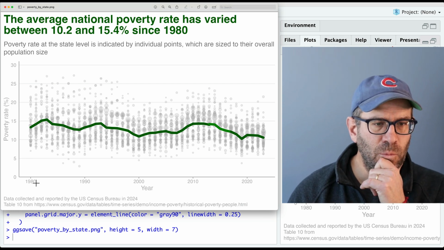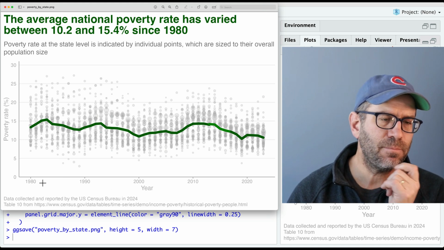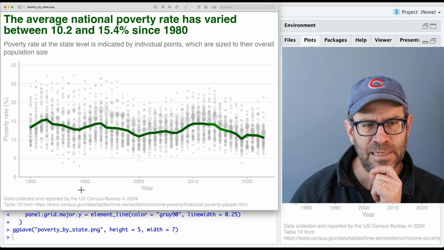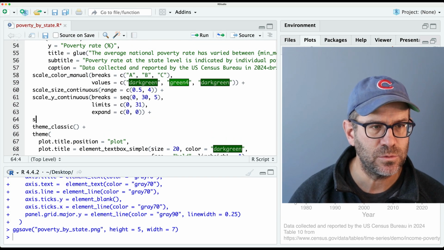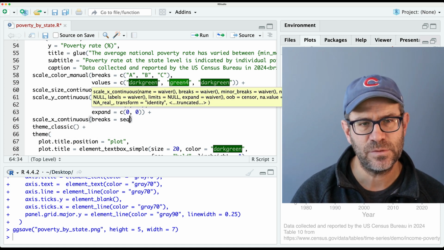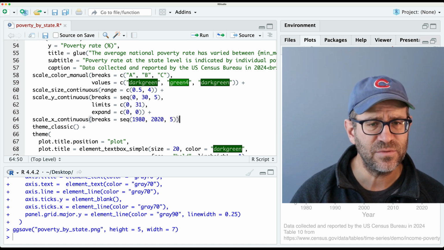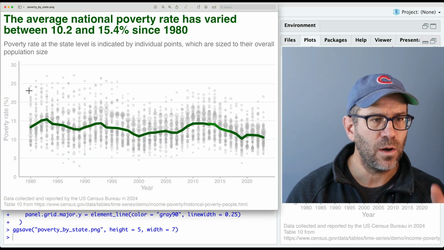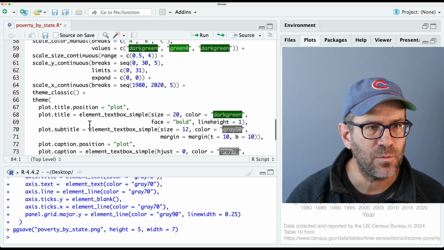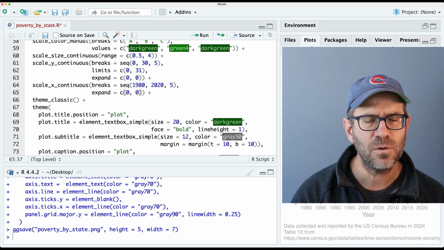So we now have the x-axis, the years go every 10 years. And so maybe it'd be better to go every 5 years and to indicate those minor ticks. We'll come back up and we'll do scale_x_continuous, and we'll do breaks of seq from 1980 to 2020 by 5s. And so that gets us our 5s. We also have a bit of an expansion on both sides, however, now. So let's go ahead and remove that expansion, and we'll do expand equals c(0, 0).